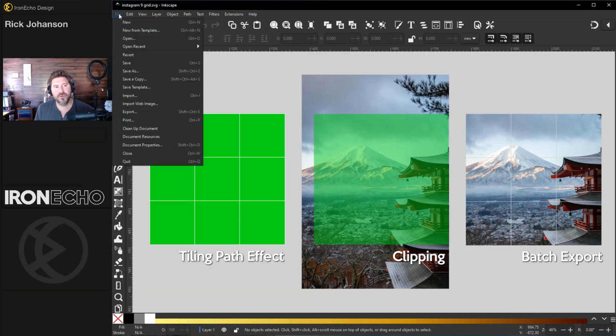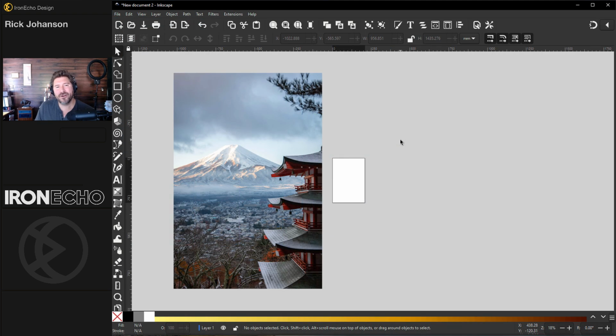I'm going to open up a new Inkscape. All you need to get started is an image, and she told me I can't use the one from her project. So this Mount Fuji photo is from Pexels. I'll have a link in the description below. The photographer was Thomas Malik.